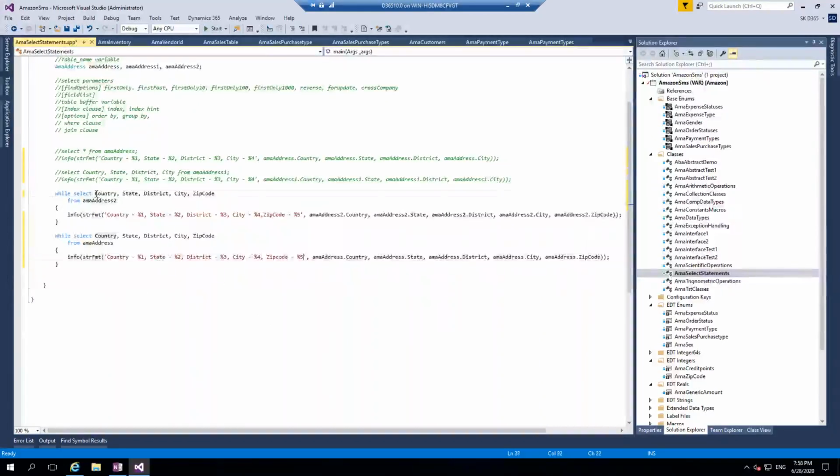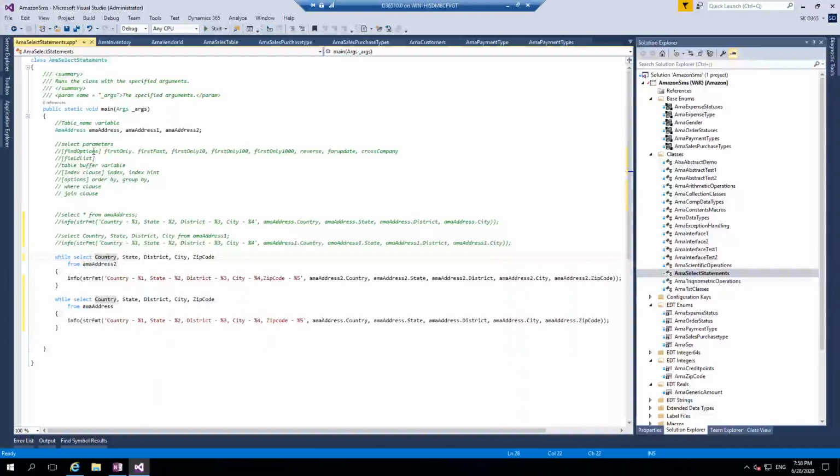Now let me do something here. I have while select find options: first only, first fast. Here I will use first only because I want to see the difference. What happens if I use first only and first fast? If you have more records, you can see the difference, but I want to show you one more difference. I'm using first only here, and I'm using first fast here.